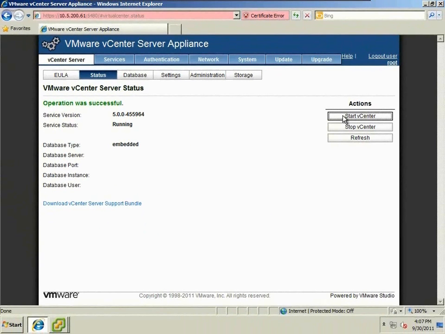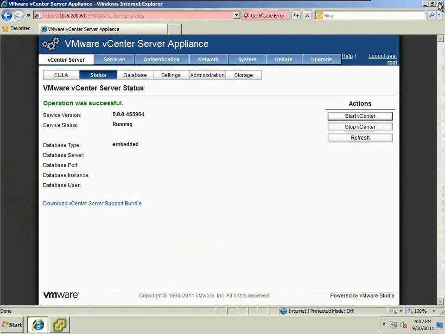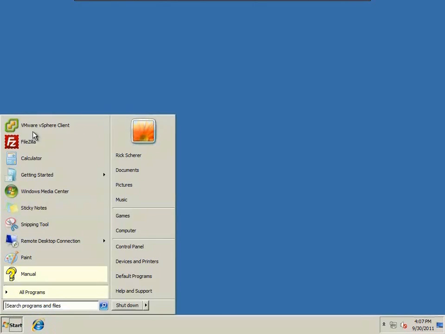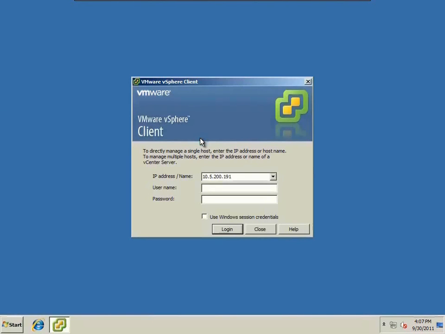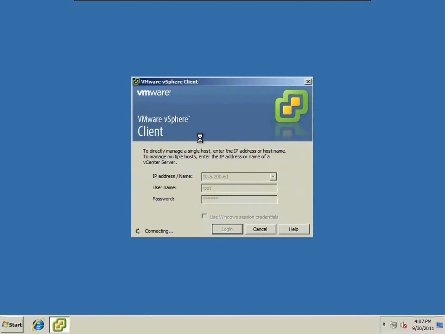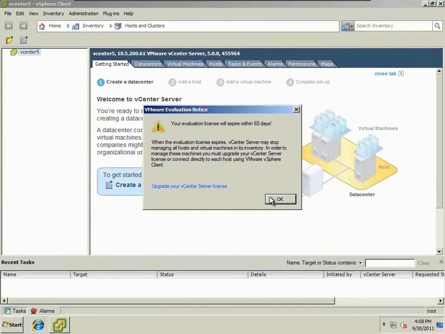So what I'm going to do right now is close all these windows out, close everything down, and then open my vSphere client again, but now pointing to the vCenter server. So inputting the IP address or DNS name for that vCenter server, the default password of VMware on the root user, ignoring the security warning, and there you have it, vCenter server up and running.